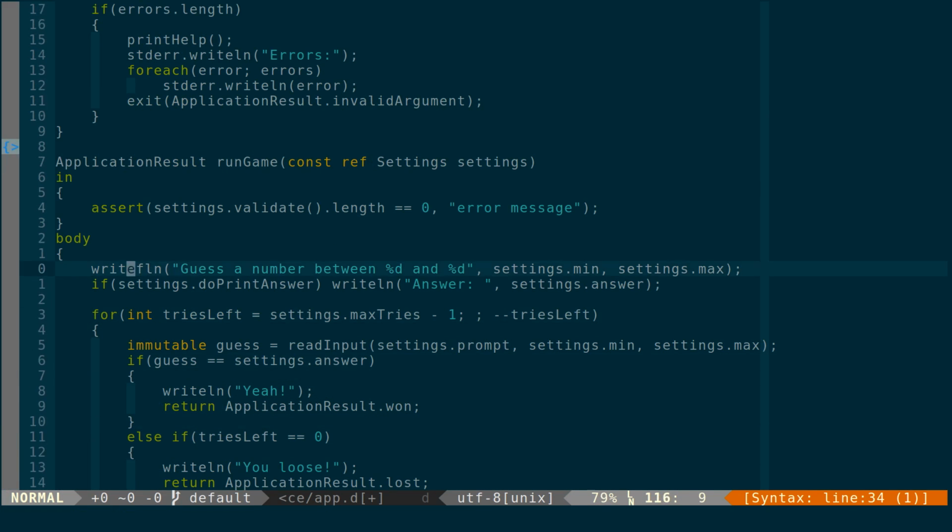And you notice up here that I specify that it's a const reference. And const, as always, means that I am not going to change any values of this settings struct that are visible through this struct.